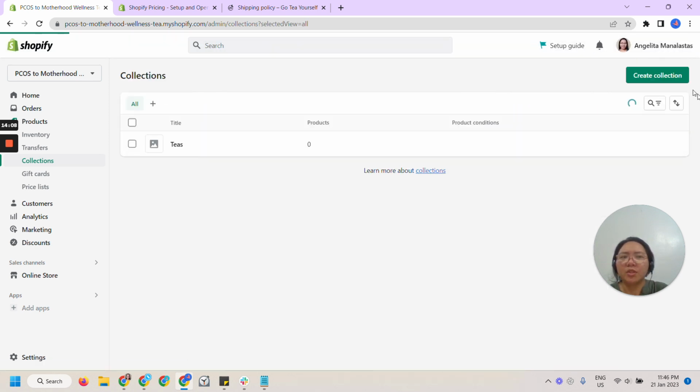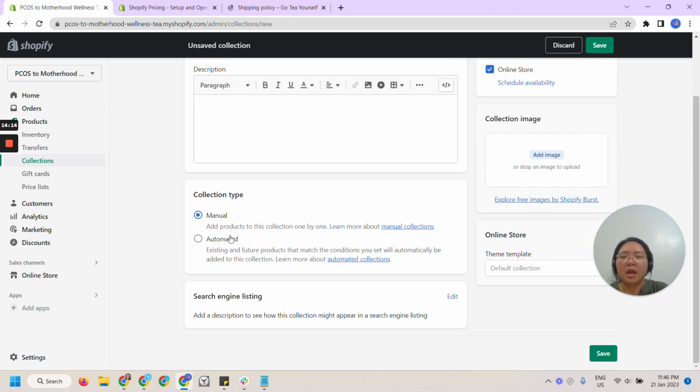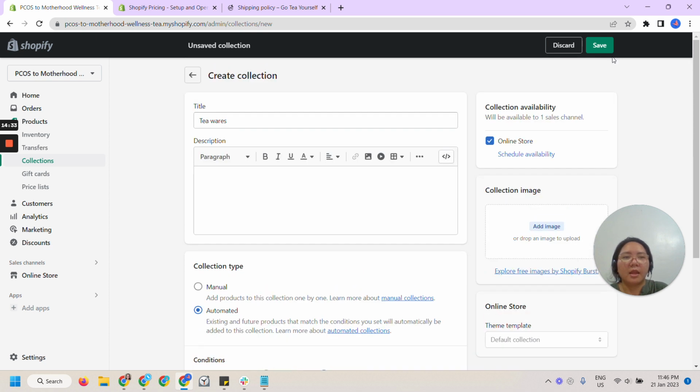And then I'm going to also add in tea wares for another one. For the other one, I used manual. For this one, we're going to use automated. So it will be product tag is equal to tea wares. Okay, and then add in.